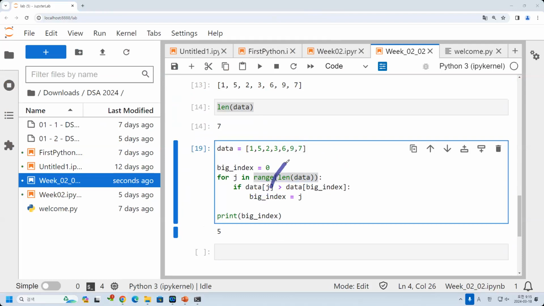If j is 0, then the data in index 0, I would like to check if it is higher than the data in peak index. Peak index started from 0. Then I would like to know if the data in index 0 is higher than the data in index 0? Because it is the same.